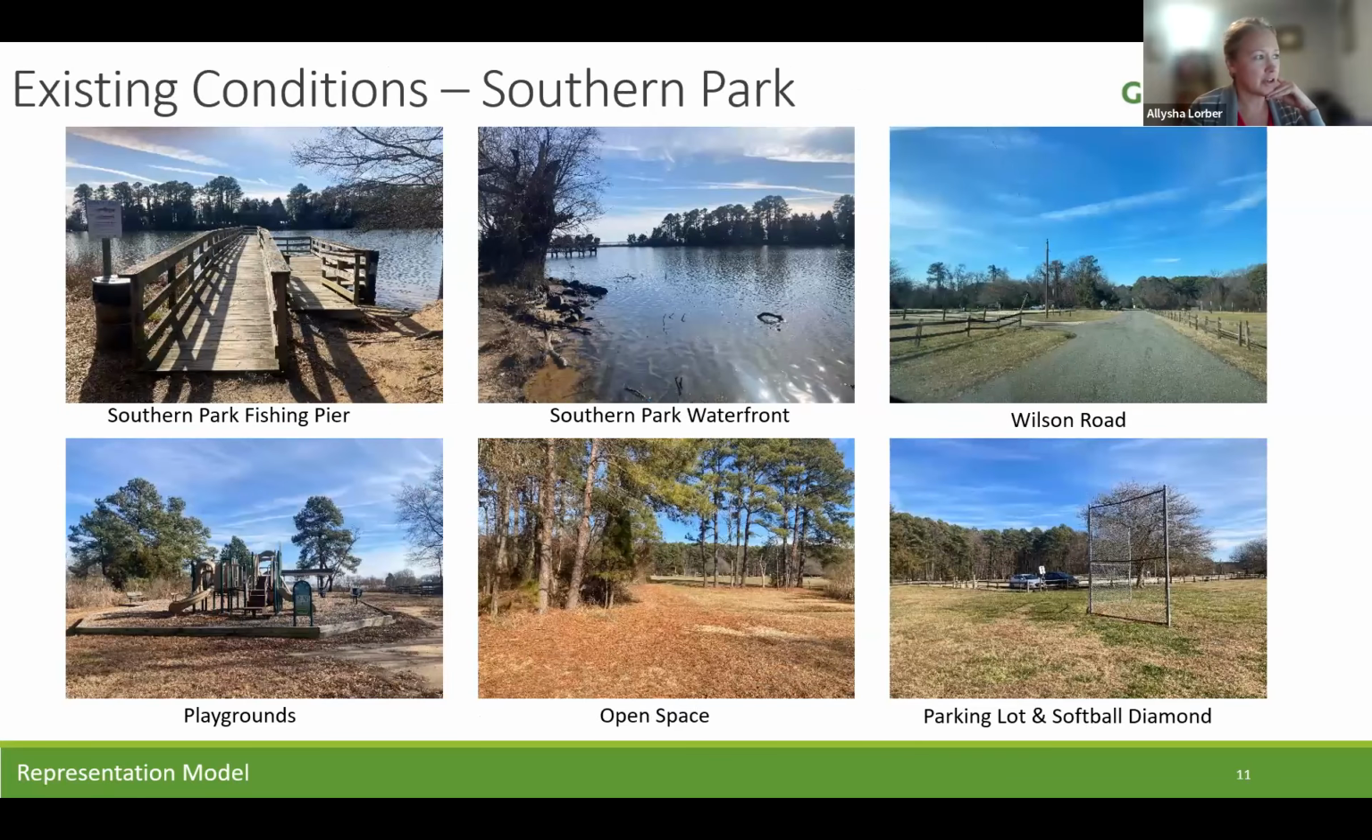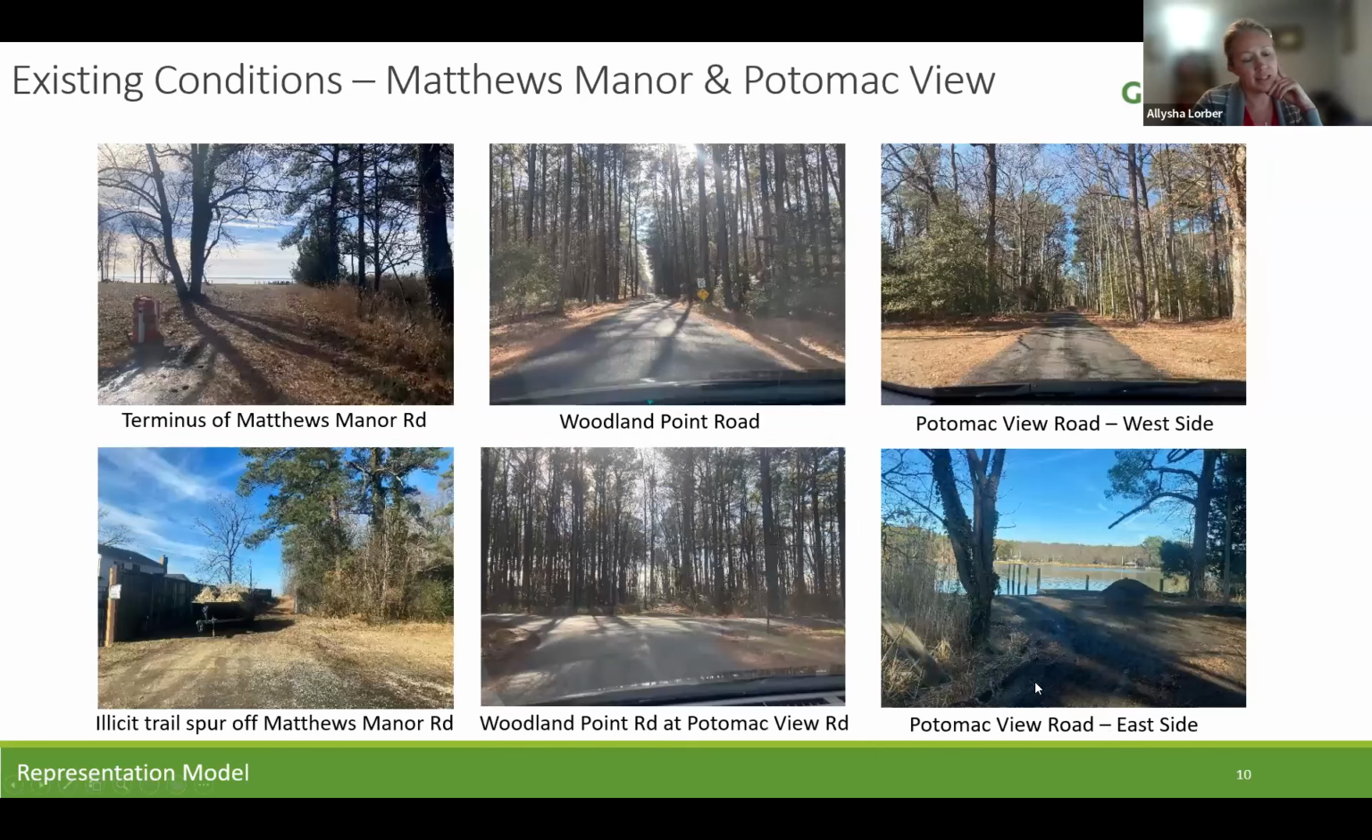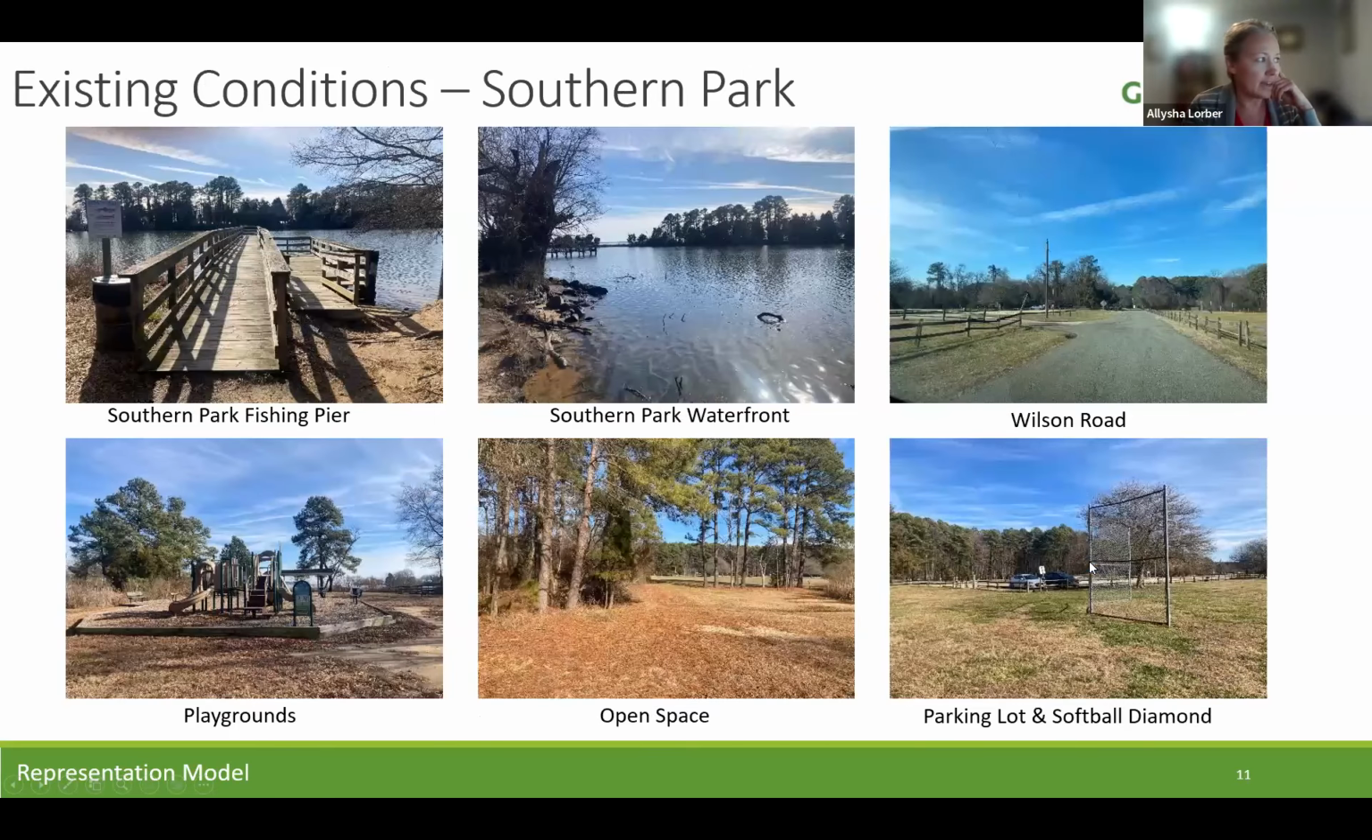Southern Park, this is what Southern Park looks like. It's in the middle of the tip of that peninsula. It is a waterfront park. It's got a nice little fishing pier. What you see over here is the tip of another neighborhood called Potomac View that we just looked at. In fact, I'm going to go to the previous slide. Right here is the tip of this peninsula, and across the water here is Southern Park. And then over here is Southern Park, and across the water here is Potomac View.